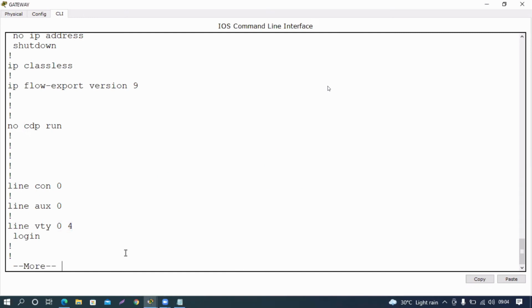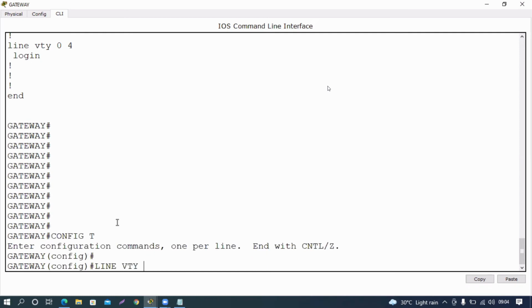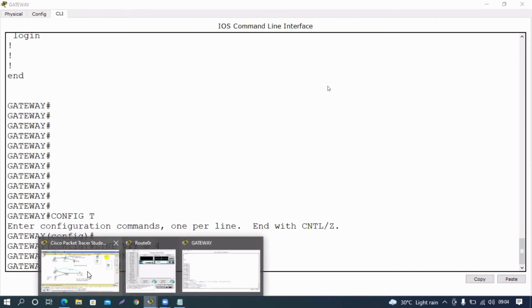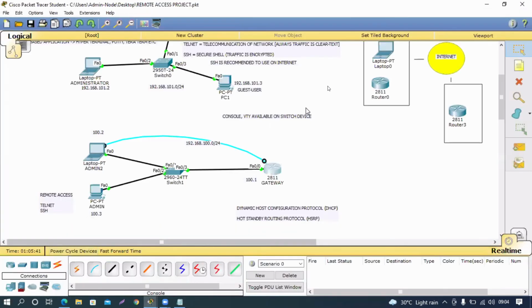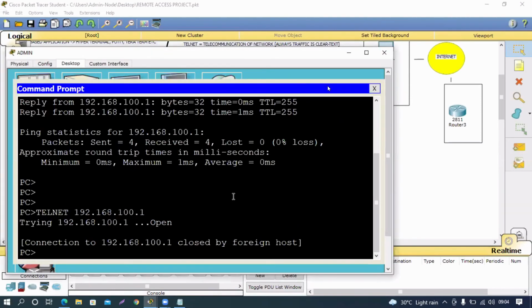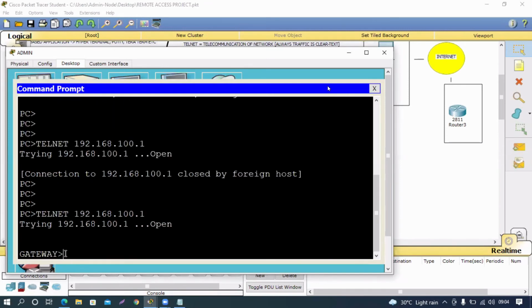So this is the login. Can you see this login over here? Yes, sir. We can deactivate this login. Line VTY 0 4, and we can say no login. Now by doing no login, what exactly you can see is that this system right now can access this router without login, because we have disabled the login. Can you see you are accessing the router now? Yes.